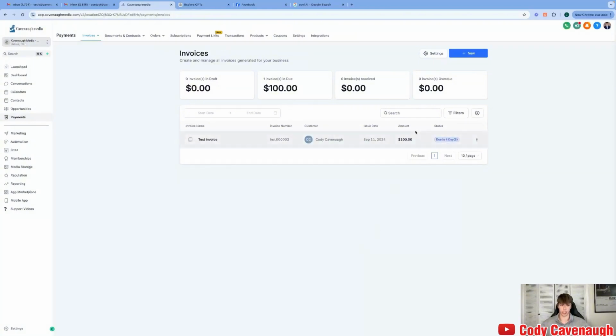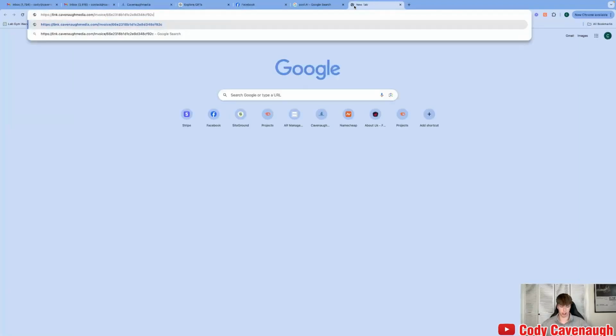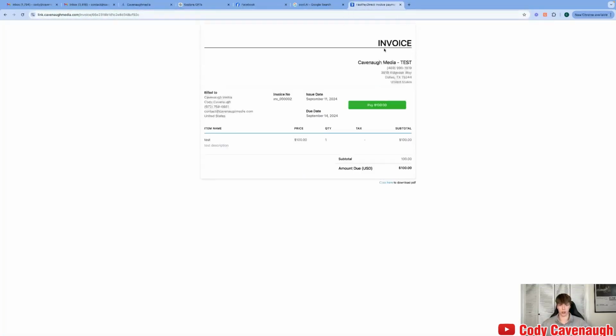The invoice has been sent. It will show up in your payment section. Amount $100. Issue date, the day you issued it, customer, invoice number. Say for some reason they can't get it to work. Press the 3 dots, copy link. And now this is a live website link integrated with Stripe with all of the information right here for your invoice.